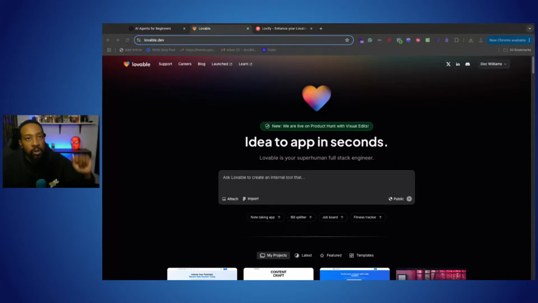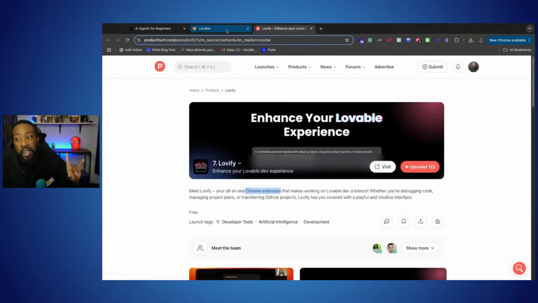Hello and welcome everyone. It's your boy Doc Williams, and today we're going to be talking about how to build Chrome extensions without coding. We're going to be talking about AI agents. We're going to be talking about Lovable, and we'll be talking about a brand new Chrome extension being launched today.